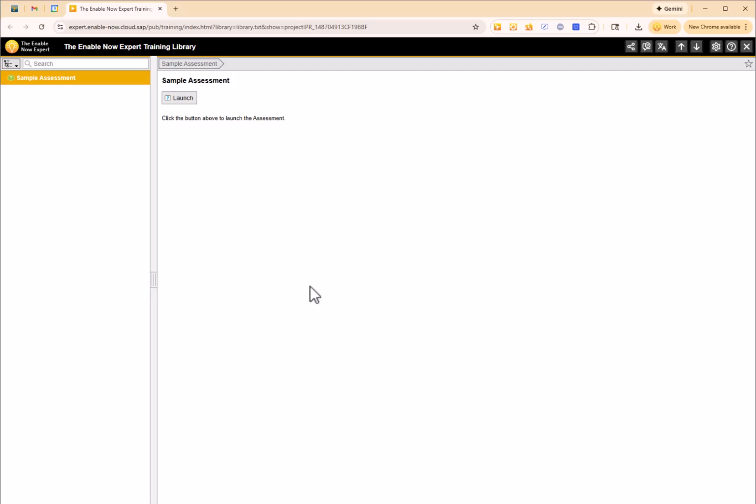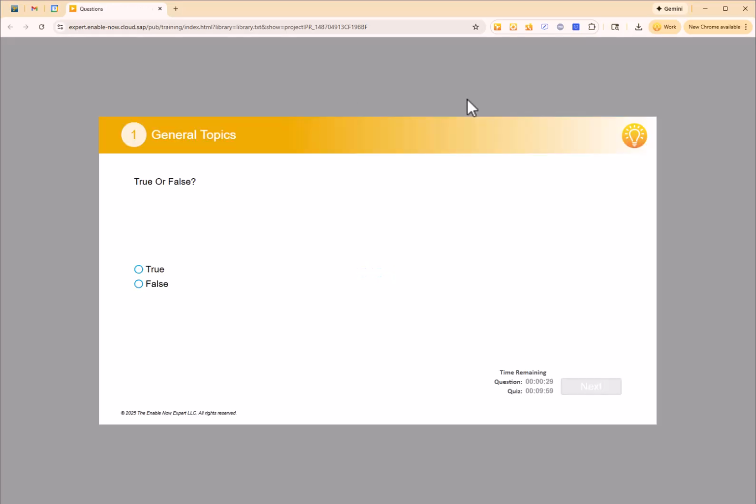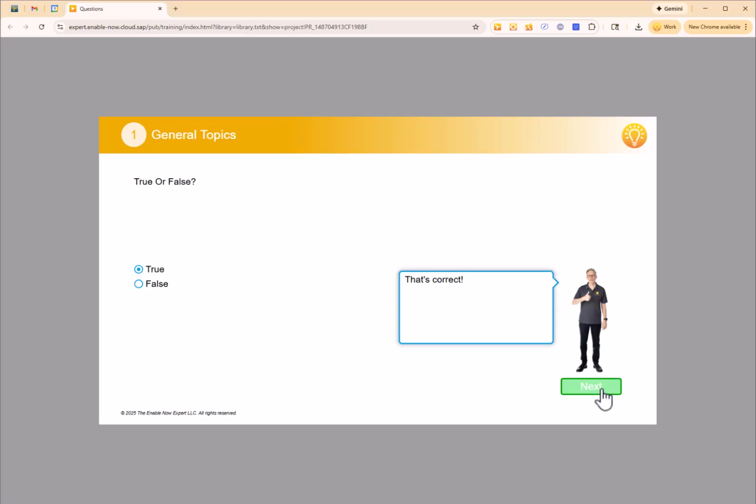So this is my quiz or my assessment. I've called it launch just because I wanted to have a nice easy button for the users to understand, as opposed to it just saying test. But I will click on that to open it, and it goes straight into my questions. Now here's my first question, true or false. The answer is true. Again, it's always the first one in here. Click next. Okay, that's great.